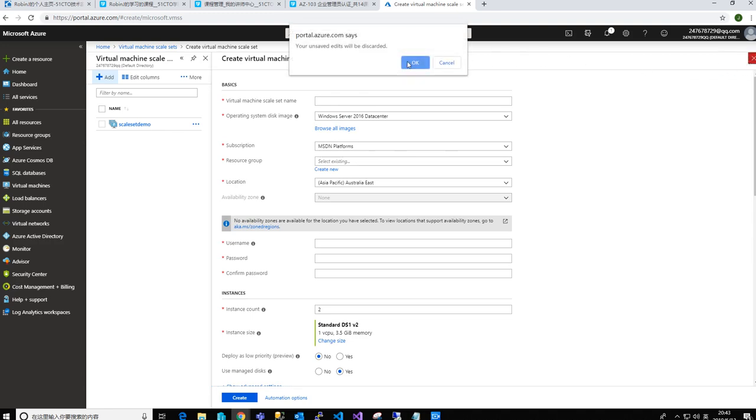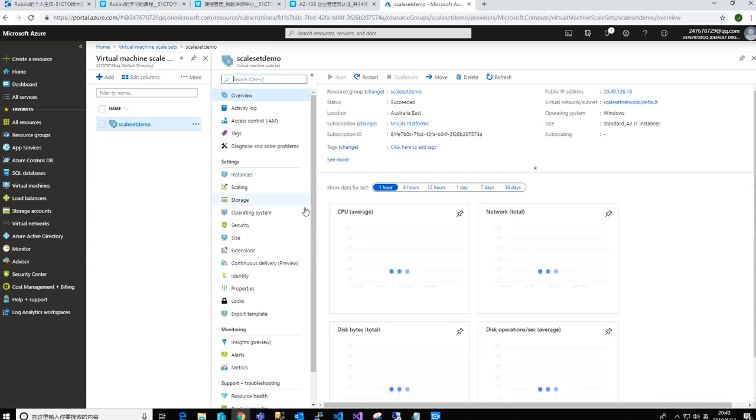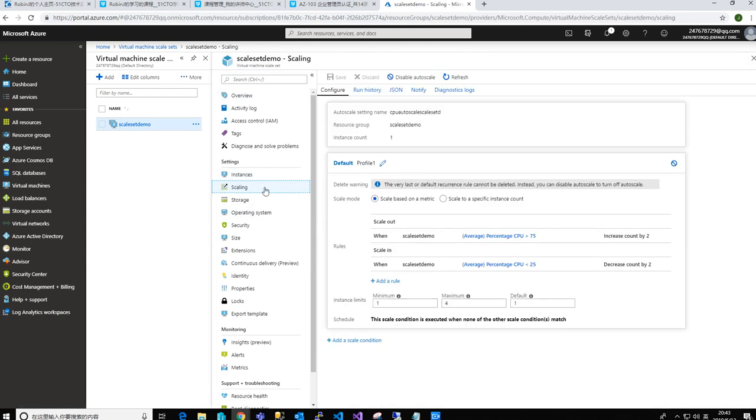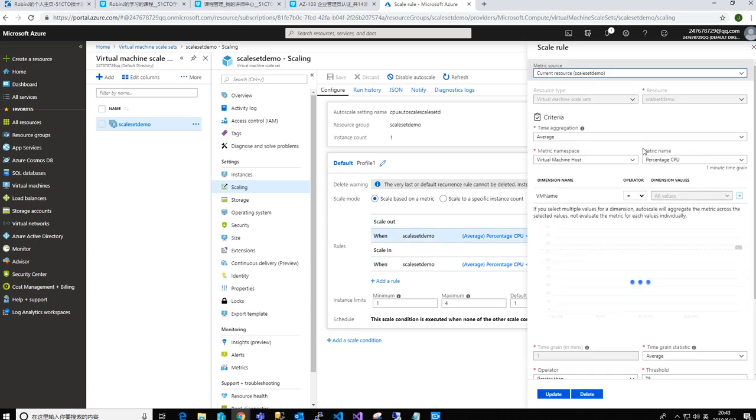Once you hit create, it takes about 3 to 5 minutes to be done. If you want additional settings, that's here. You click into the blade of your scale sets and go to scaling, right? Here you can see the details, for example, scale out. Well, we don't care about those.